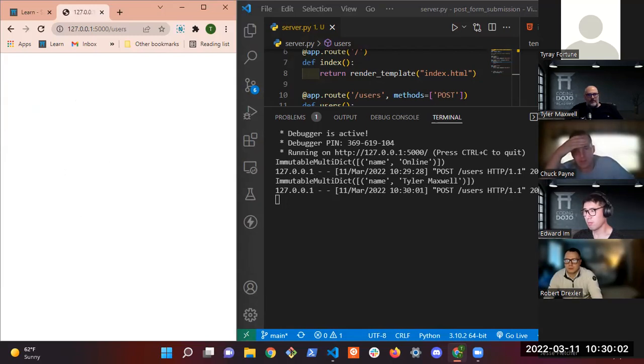Okay, so when I submit my form, this is what I get. I get this kind of weird looking thing, it says immutable multi-dict. What is this? What data structure is this? A tuple? It's a tuple, right? It's a tuple, and it's an immutable dictionary. We're going to treat it like a dictionary, but it's a tuple. So it's kind of a weird hybrid of a dictionary and a tuple.